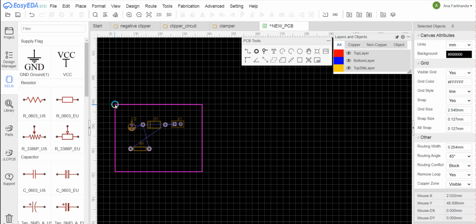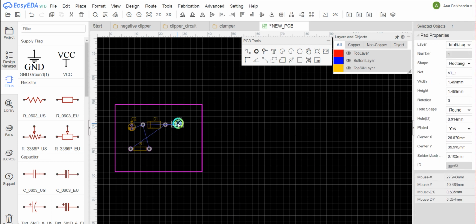So this is our board now. Okay, now let's just go to the placement of the components. So this is a capacitor, this is our voltage source, this is our D1, and so on and so forth.